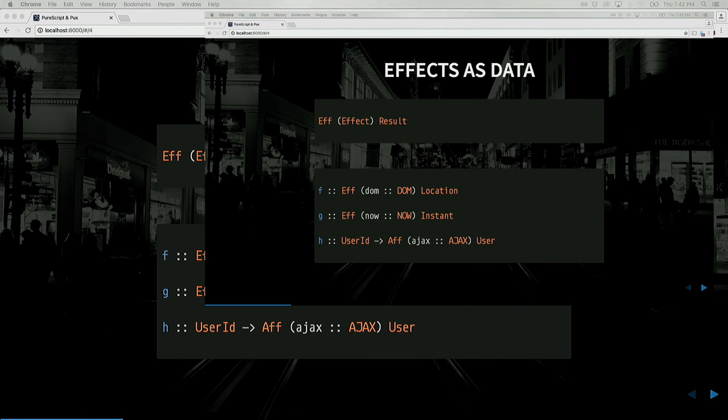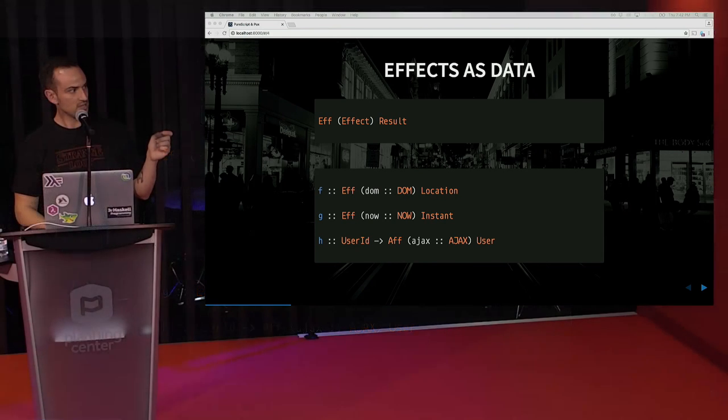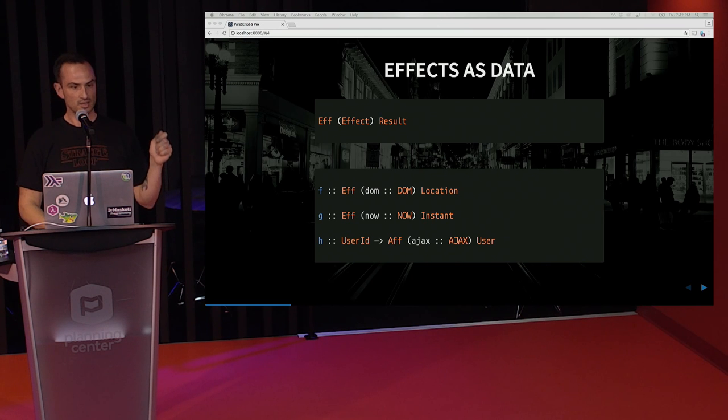And the last one is a little bit more tricky. It's a function that takes a user ID, and then using that user ID has an AF effect, which stands for asynchronous effect. So in this case, the effect that it has is AJAX. And the return type is a user. So we can assume that it's going to take that user ID, send it up to some server, and give you back a user.